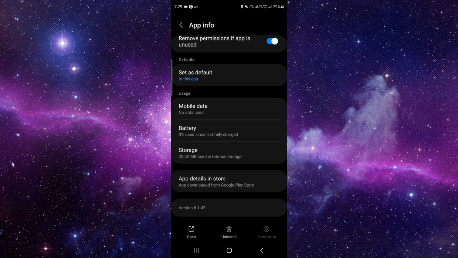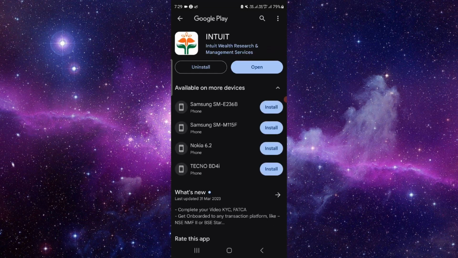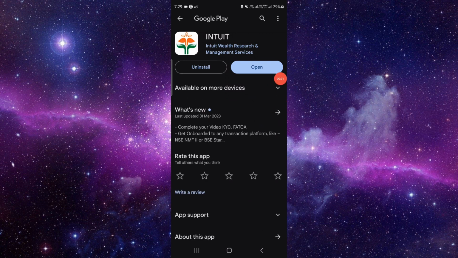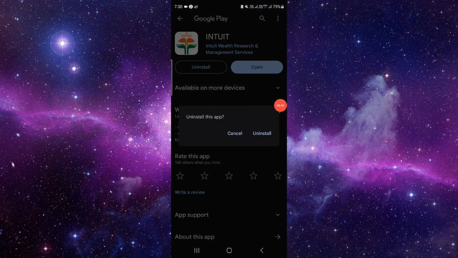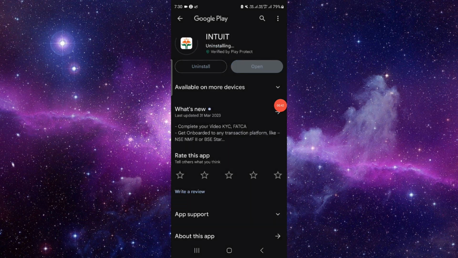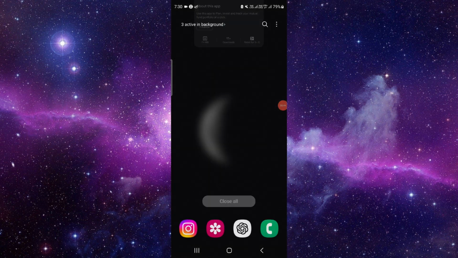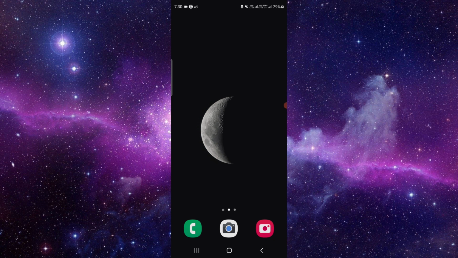Now we will do the app update. Click on the last second option, and from here you can update it and it will be fixed. If not, then we'll do the reinstallation process. Just click on this uninstall button here, click on uninstall again and it will be fixed. So this is how to fix the Intuit credit app not working.